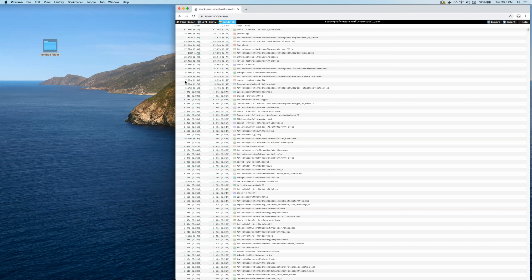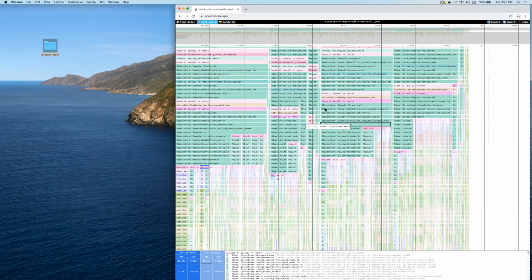Okay, so this is basically how to generate Stackprof output, and also how to use speedscope to view flamegraphs to see where we can optimize specs.